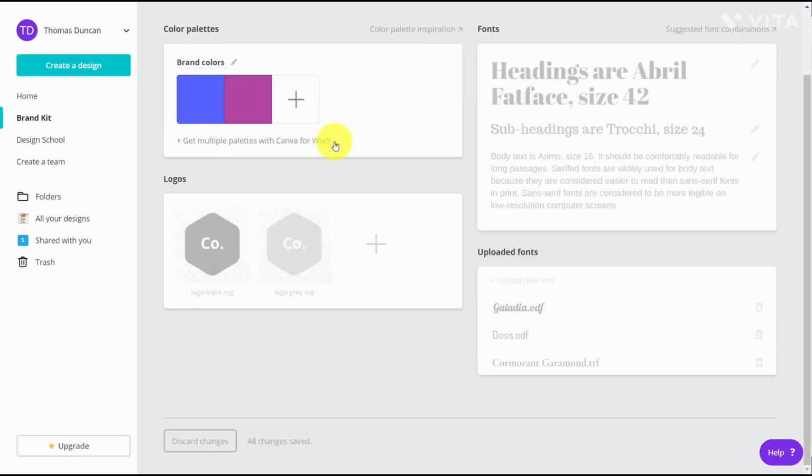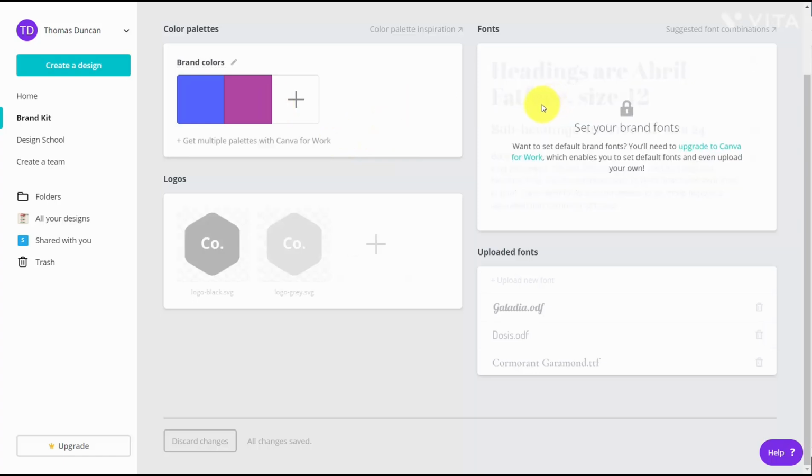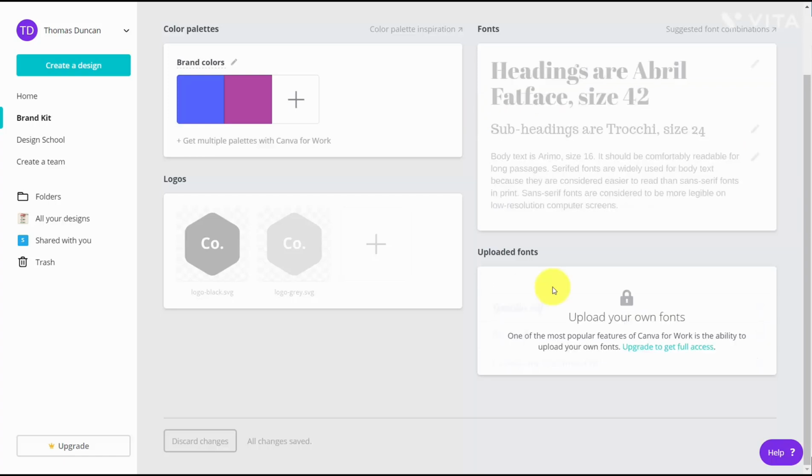Now, one important aspect of the brand kit is that you can upload transparent versions of your logo, which again would give you access inside of Canva to use them along with your brand colors. You can also set your brand fonts. Basically, what you're going to have access to with the brand kit is to be able to use your entire visual branding in any graphic that you create. And so in this area, what you're going to be able to do is upload your own fonts. Once again, this is going to be part of Canva for Work and could be something that you might consider important enough to upgrade for.